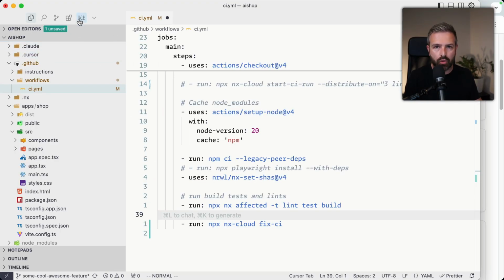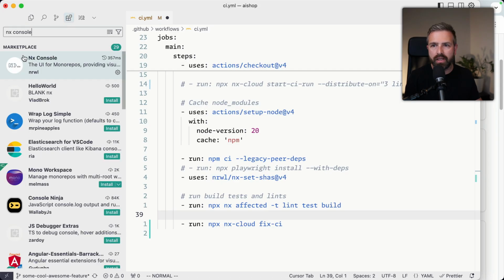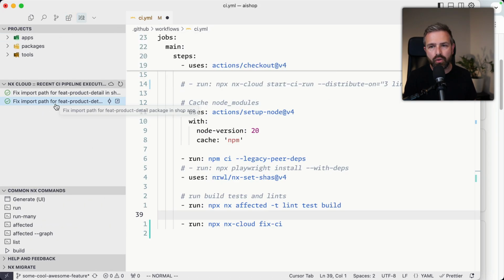Now, obviously, in order to get the notifications locally in your editor, you need to make sure to have NX Console installed. Just go to the marketplace, search for NX Console, install that one, and that will then give you this view where you will also see the recent CI runs from NX Cloud, and you will get the diff viewer that will display the fixes that are being applied, where you can then accept or reject them.